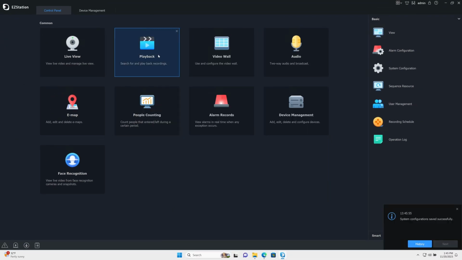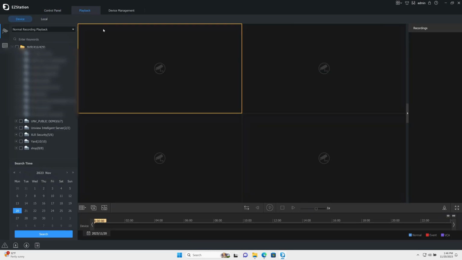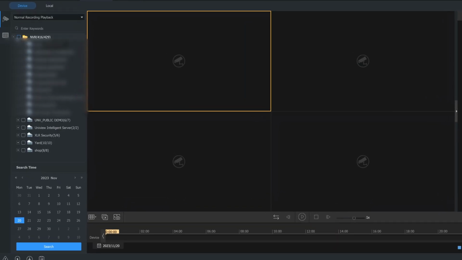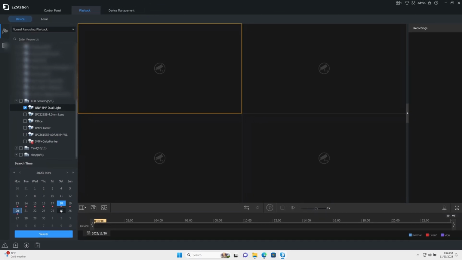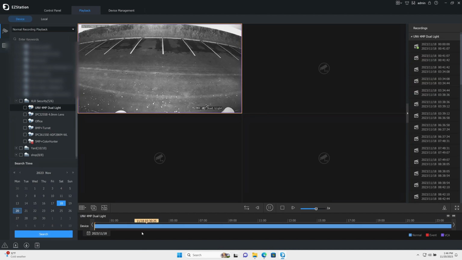Now we're going to go to the playback tab. The playback tab is where we can see our NVR and we can download the footage from it. So I'm going to go ahead and click on my camera here at the front, and we're going to search through playback. So say for example, on Saturday the 18th, we can search using the calendar here. We can see the playback here.